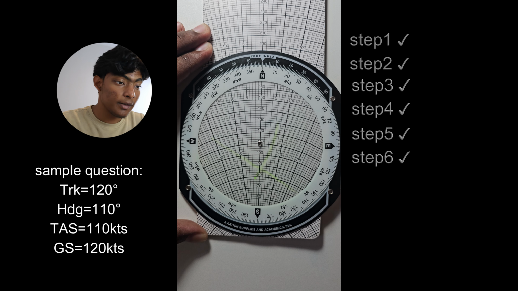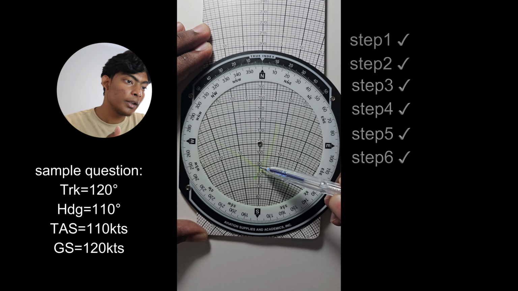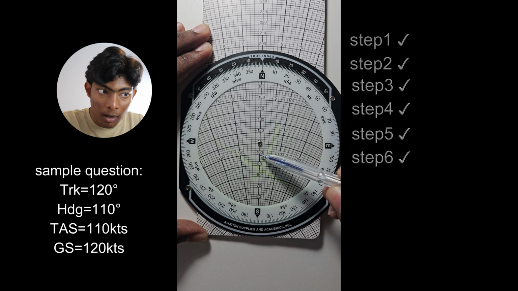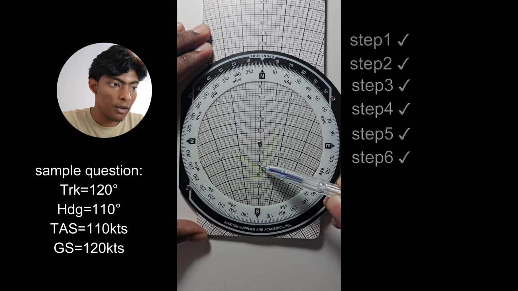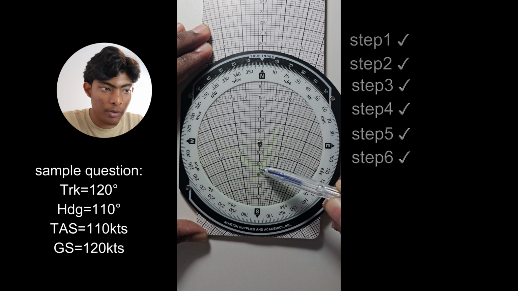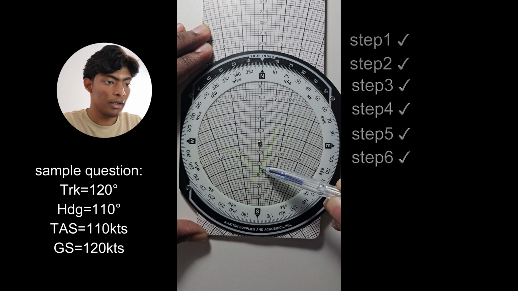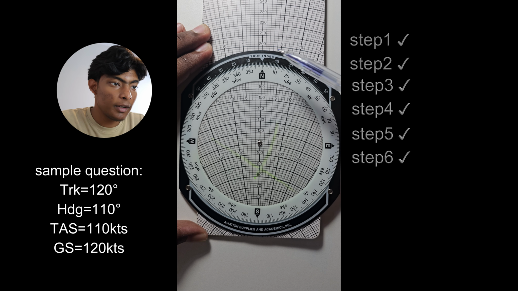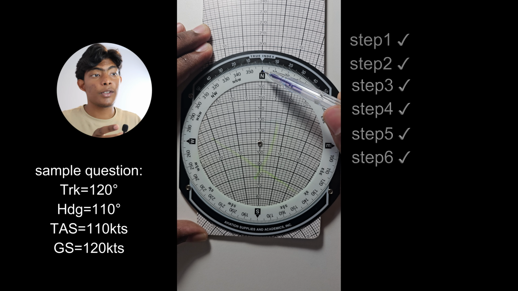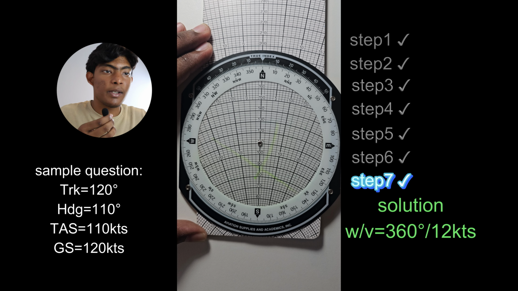After we bring the intersection below the center dot, the wind speed is right in front of us. The difference between the center dot and the pen mark is basically our wind speed. So it's 10 units, 20 units, and this small gap represents 2 units. So in total 12 knots. Our wind speed is 12 knots. For the wind direction, it is just below the true index, which is 000 degrees or 360 degrees, whatever you want to call it. It's basically north.